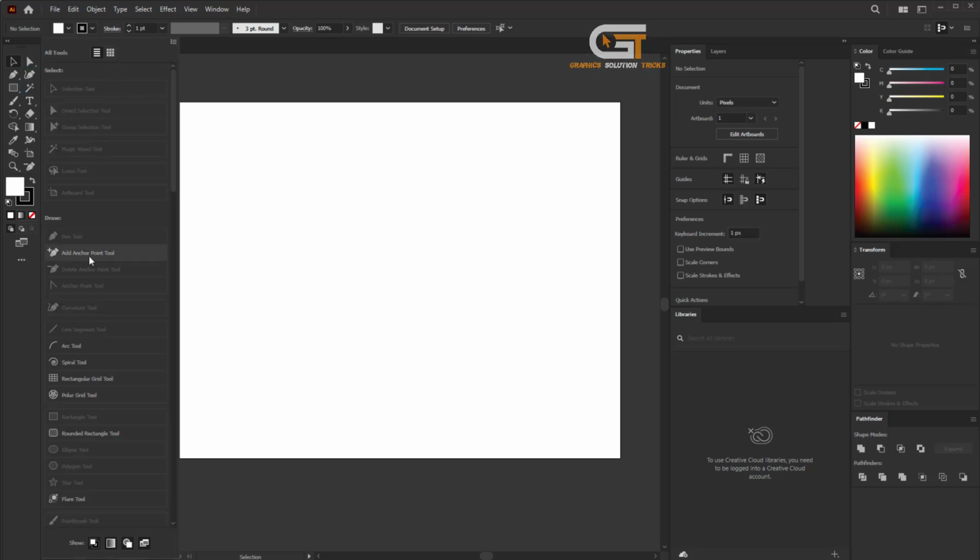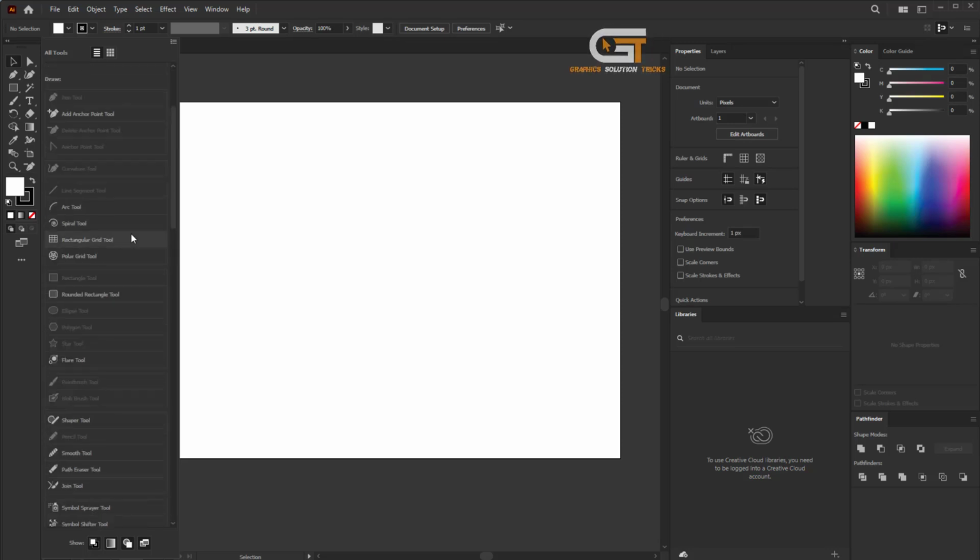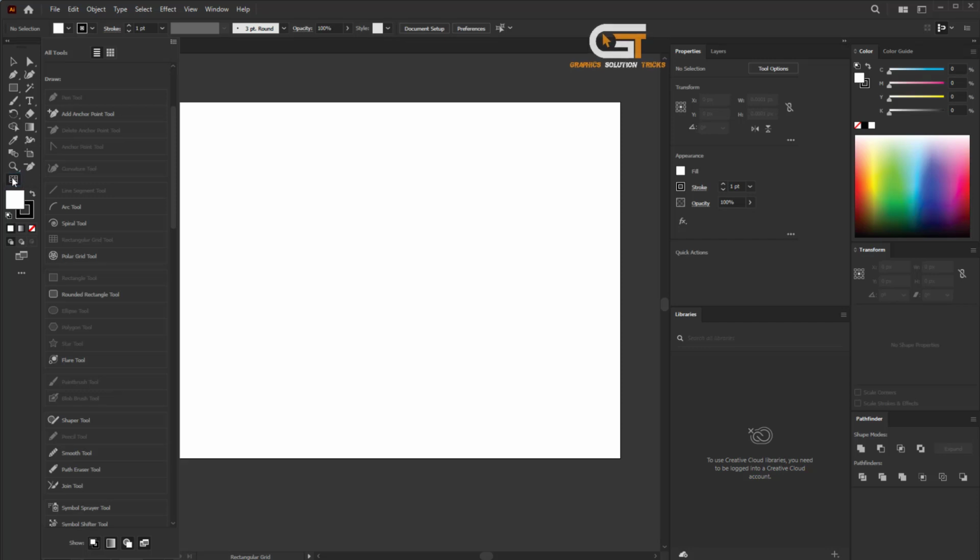If we add tools to the toolbar, just drag and drop. Now we add the missing tool to the toolbar.